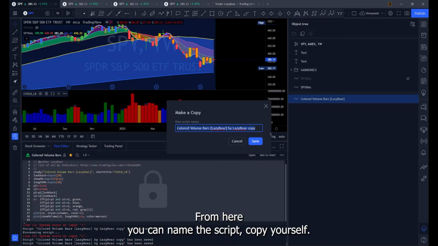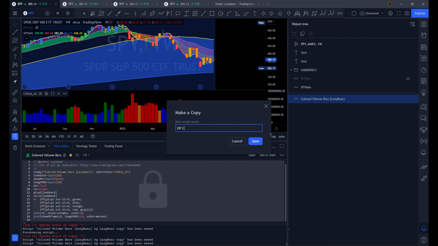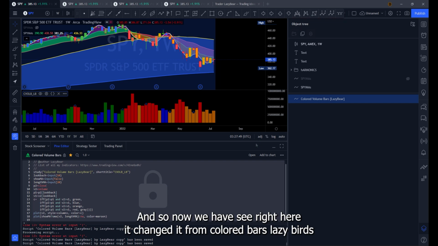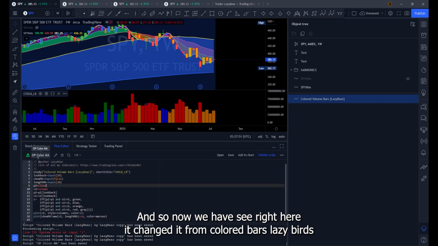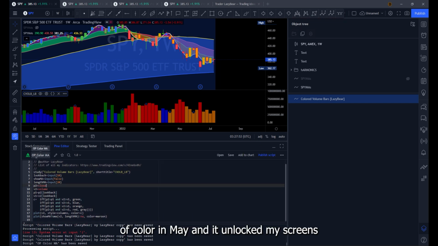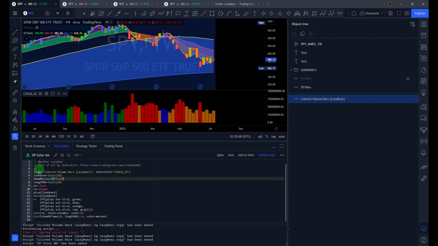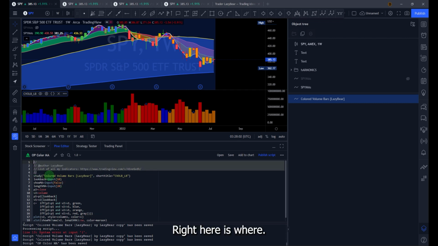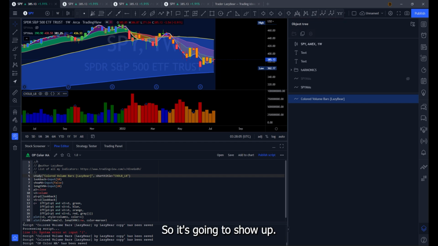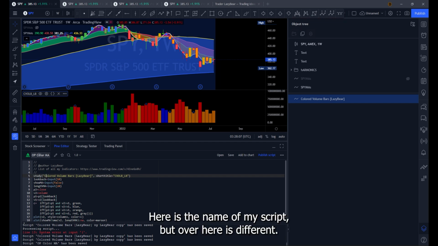Now from here you can name the script copy yourself, however you want, like OP color MA, save. And so now, see right here, it changed from colored bars Lazy Bear to OP color MA, and it unlocked my screen, so now I can come in and interact with this. It's going to show up here as the name of my script, but over here is different.